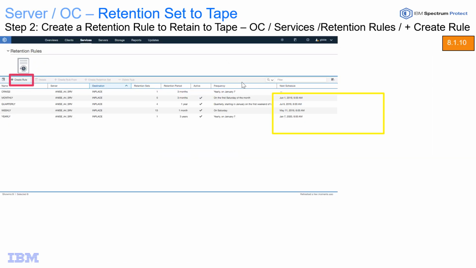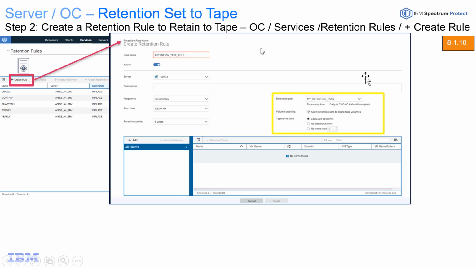When you added that storage pool, a retention storage rule was automatically created. But now we need to either update or create a retention rule. So we'll go ahead and create a new rule. So we click on Create Rule. The piece here on the left-hand side has been here ever since version 8.1.7. This is your normal create a retention set in place.